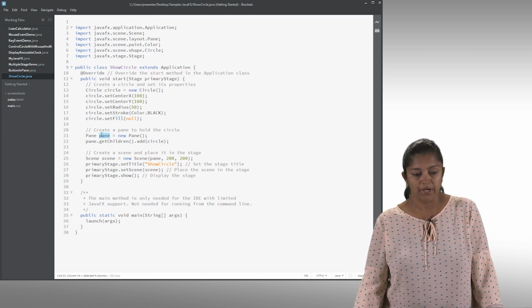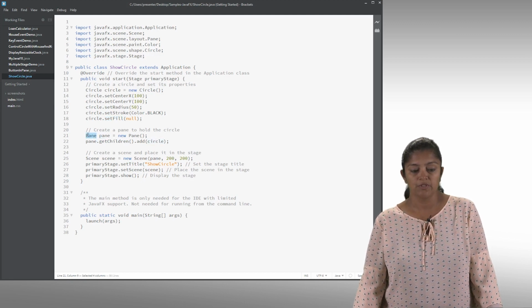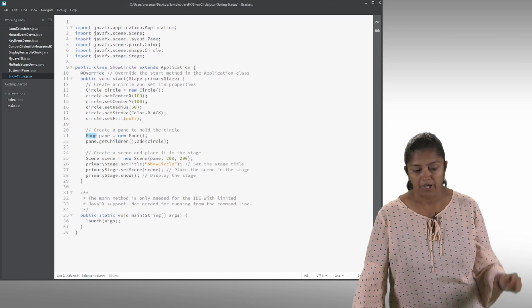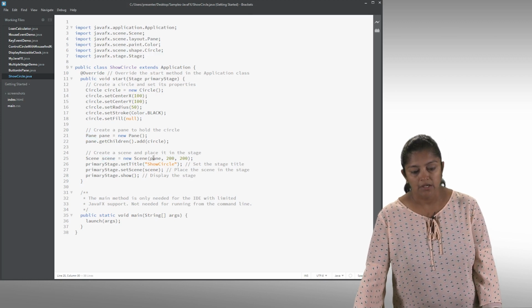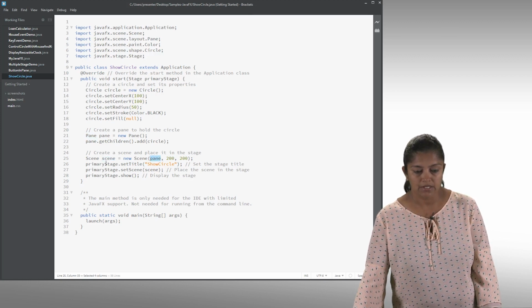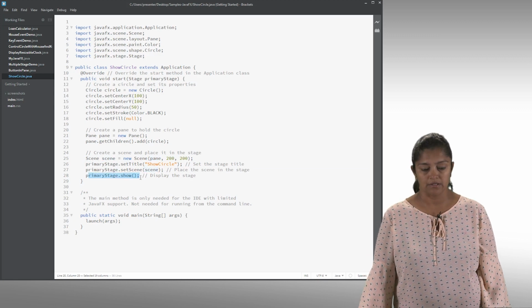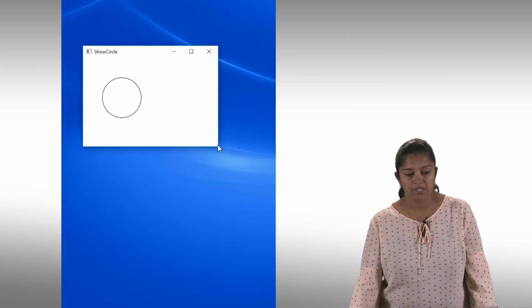Then we're going to create a pane, a regular pane, and on it we're adding the circle. So here you notice we're not using any of the specialized ones, we're just using the parent, the more general pane. We've added the circle on top of it, then we're creating the scene with the pane on it, and then we're creating the stage with the scene on it, and then we're displaying the primary stage. And when this program is executed, you see what we saw earlier.